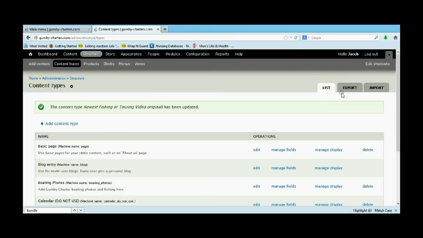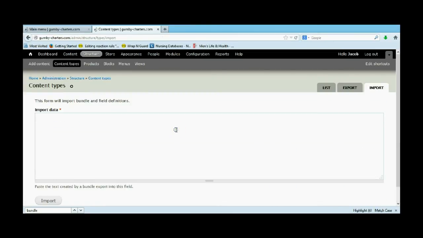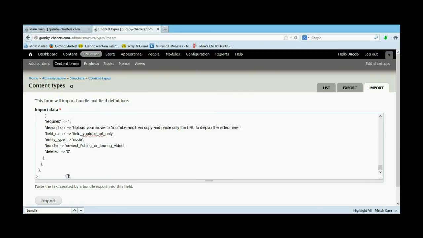So once that's saved, now we just come up here to import. We're just gonna Control V all the information we just copied right in there. We're gonna say import. And it should build us the content type we just copied.